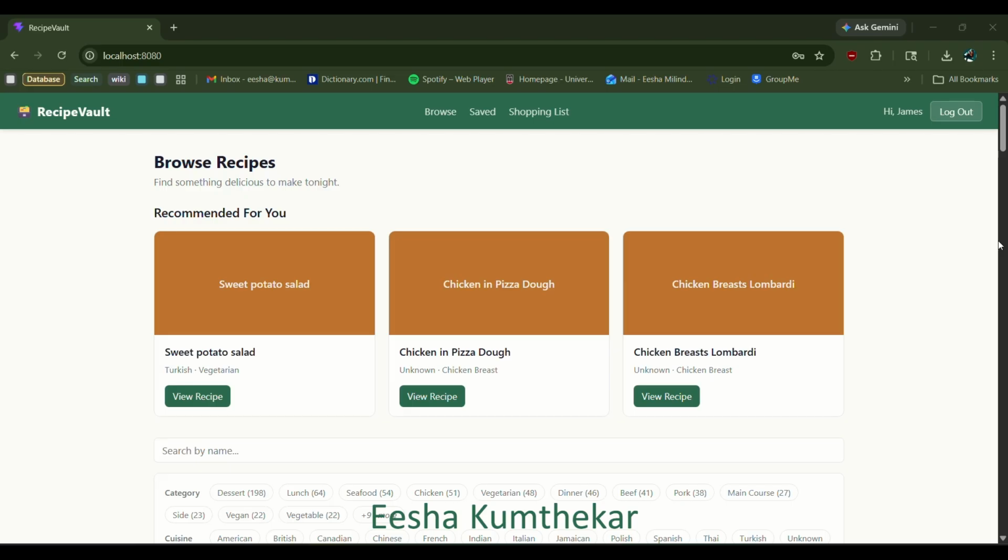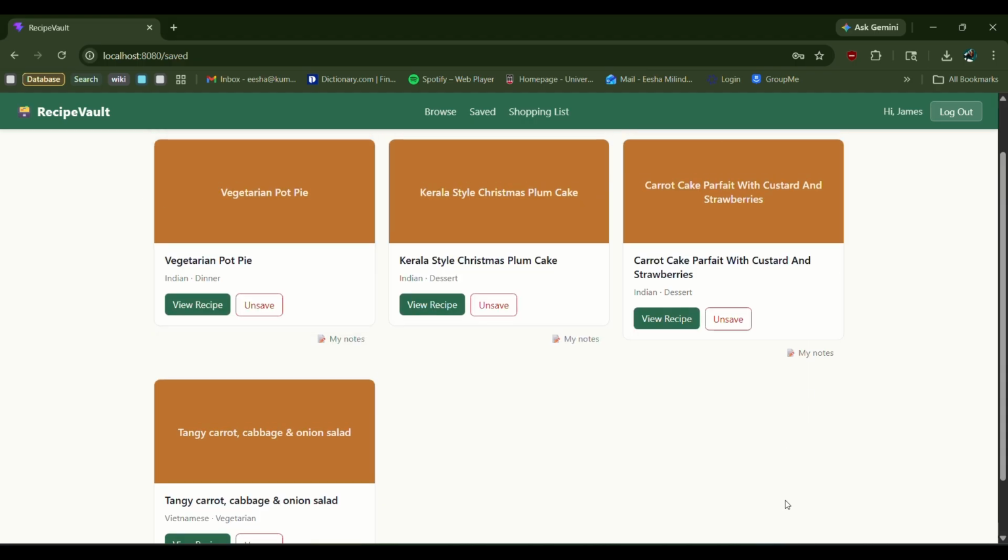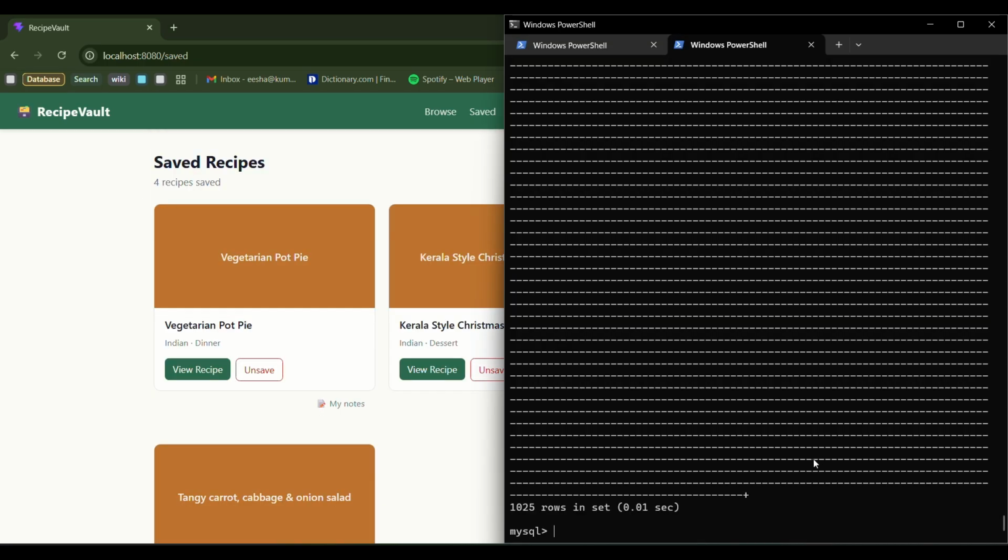Hi, my name is Isha Kumtikar, and I'll be demonstrating the Saved and Notes feature. The purposes of these features are to allow users to save a recipe from the website and to take notes on it. As we can see, we're a logged in user because this feature is only available to users who are already logged in. If we go to our Save tab, we can see that we have already saved several recipes. And this information is reflected in the database.